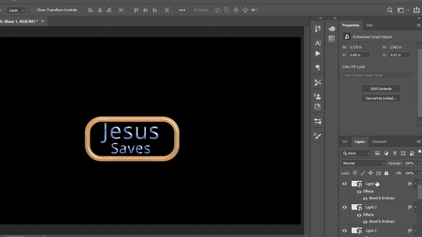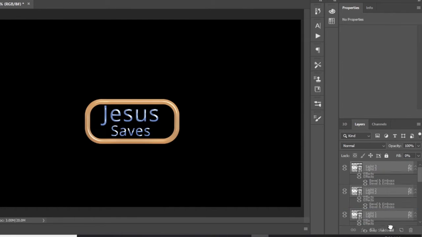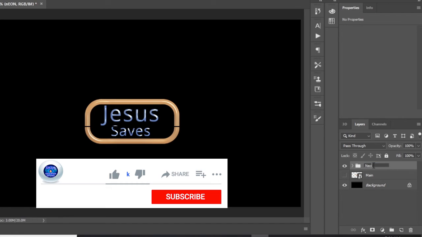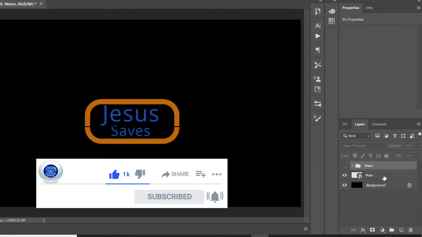Click on the top layer. Hold Shift and select the last duplicated layer. Hold and drag to group them together. Rename as Neon. Hide the layer visibility. Unhide the main layer and duplicate it.